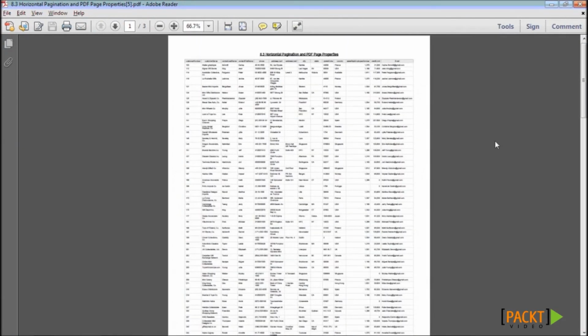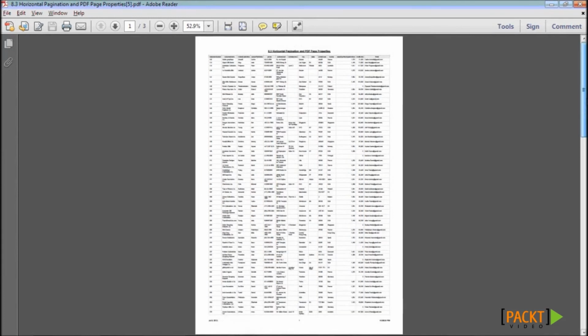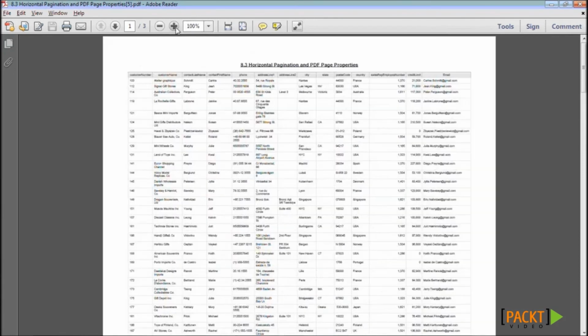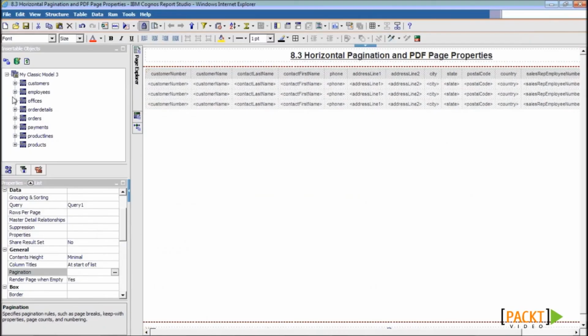However, we need to do another thing. At the moment, if we look at the whole page, we can see that the fonts have reduced quite a lot because the page size is set to A4 and the orientation is set to portrait. Let's see what we can do about the PDF page sizing and orientation.